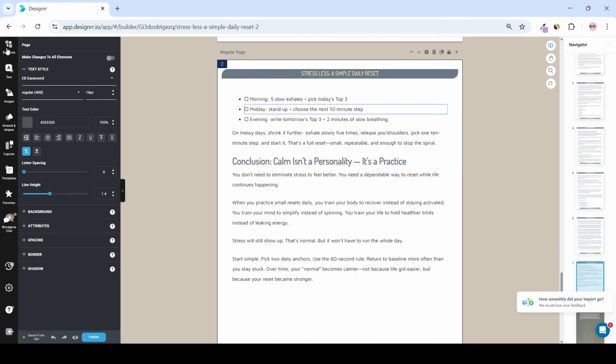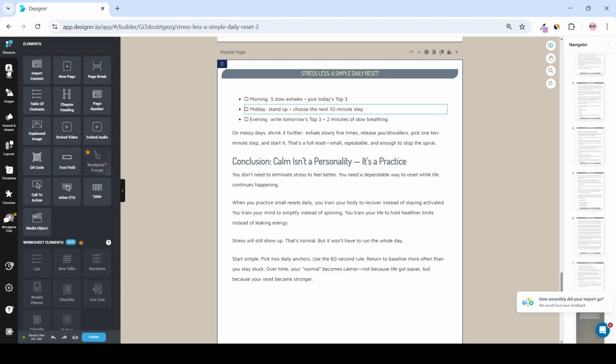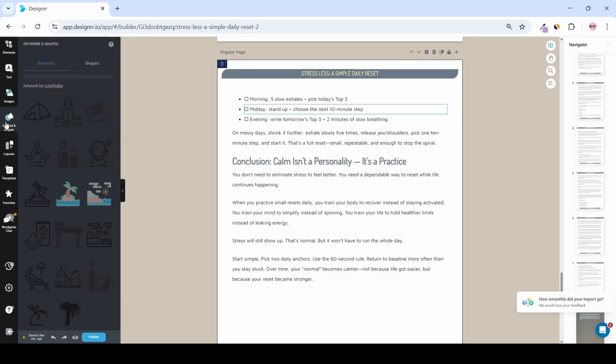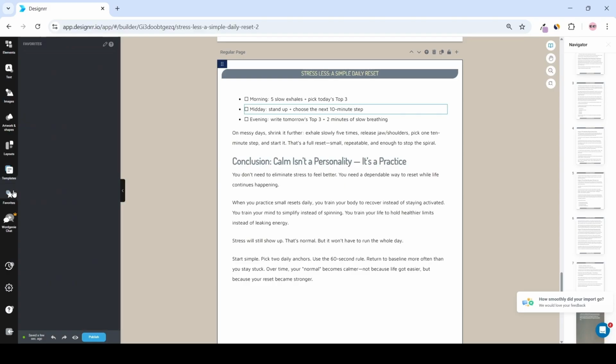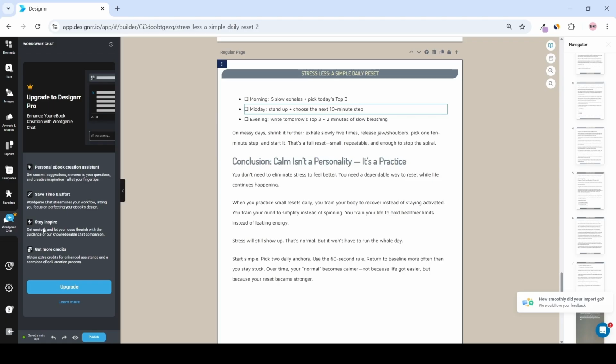On the left side, these are the panels we are using today. We have elements, text panel, images, artwork and shapes, and layouts. From the template tab, if you're not happy with the template you're working on, you can immediately swap it with a new one. The favorites are your presets. If you have a favorite style of text or a favorite shape or anything else that you want to save and reuse for later, you can add them here. And Word GD chat, this requires a Pro upgrade. We are on the standard plan, but this is basically a built-in AI assistant to generate and enhance your ebook with new content. Okay, and down here at the bottom we've got the big three: undo, redo, preview, that little eye icon, and we got publish.